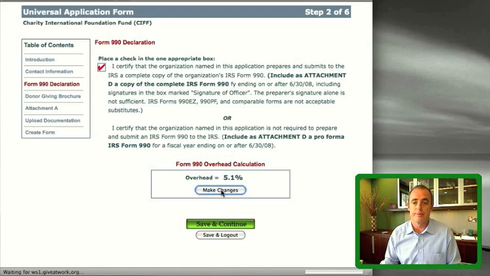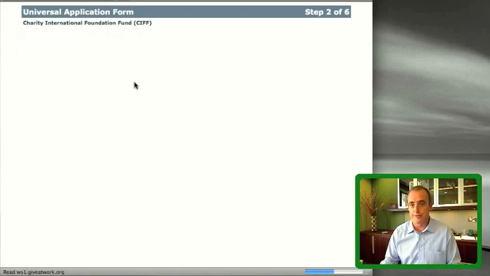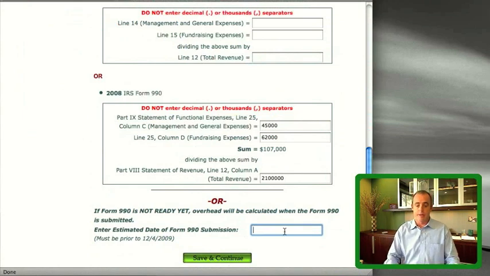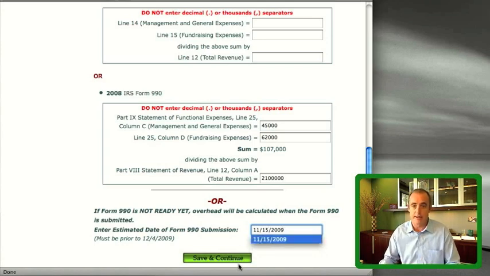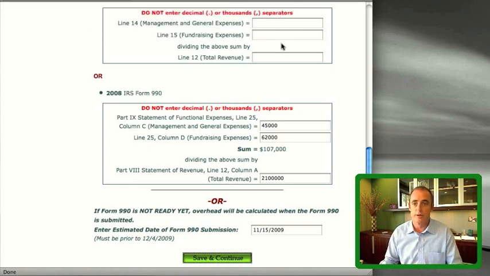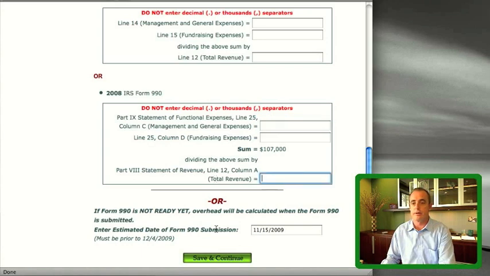Let's go back and make changes, because in fact, let's say you don't have your 990 ready yet. It's not going to be ready till 11/15/2009, which is fine. Just enter that date there, click Save and Continue. Oh, wait a minute, it says you can't enter both the 990 overhead calculation information and a date to submit the information later, so we're going to delete that information.